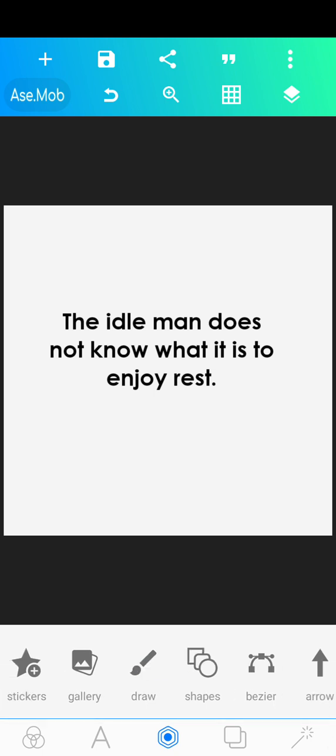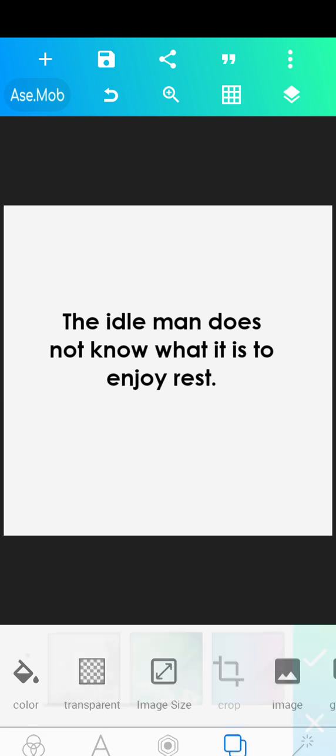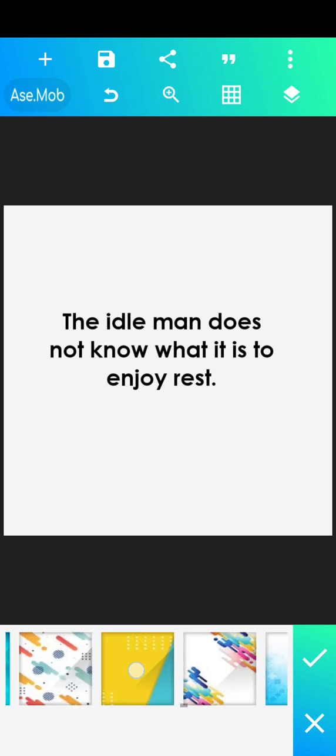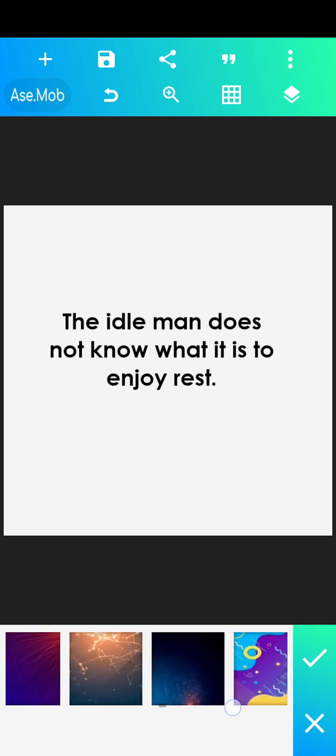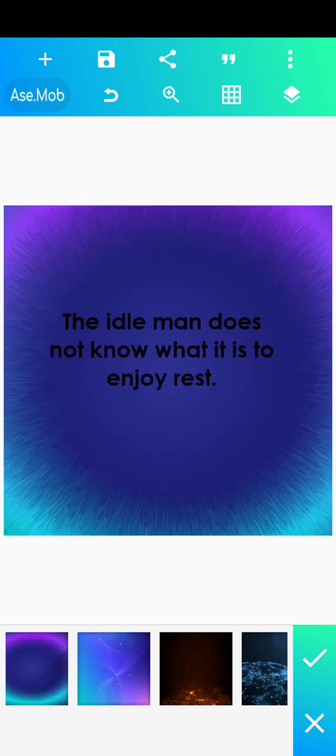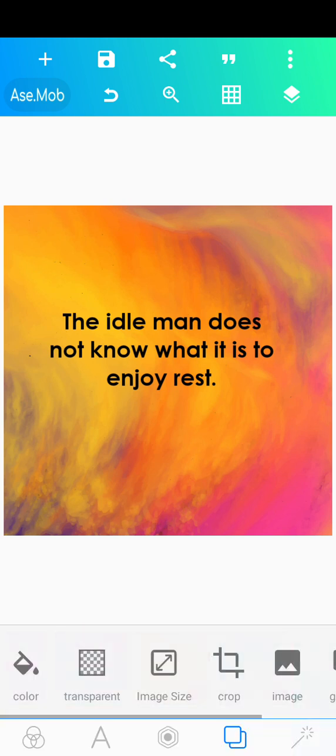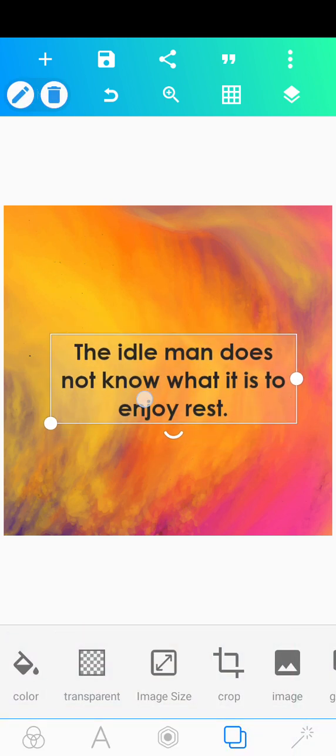And another thing is the background. Some have up to 1000 backgrounds and more. So based on the type you have, you can see that with this one we have some cool backgrounds here which you can as well use to work. So this is one of the most important things about this.